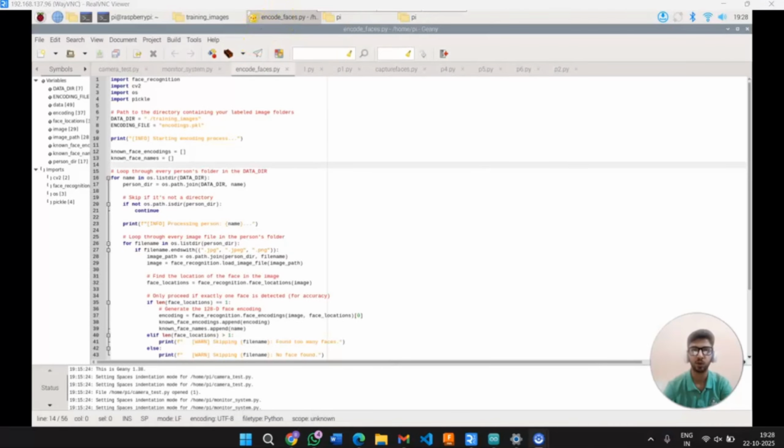So firstly, this is encode_faces.py. In this Python file, I have first imported various important libraries such as face_recognition, cv2, os, and pickle. Face recognition is the core engine for finding and encoding faces, os is used to navigate the file system, and the pickle library is used to serialize the final data into a binary file.